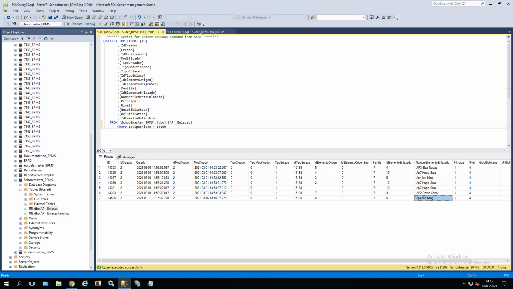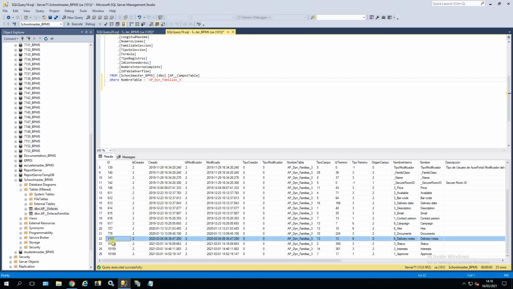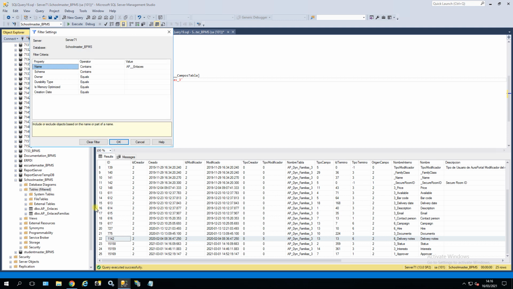Okay. Now, what about a group of fields? Exactly the same as what we've already learned. So here we're not really going to go into so much detail, but here I have a group of fields. It's got the ID 1142. So we know the family is the ID 3. All we have to do is go here to tables, filter, and here I'm going to select.